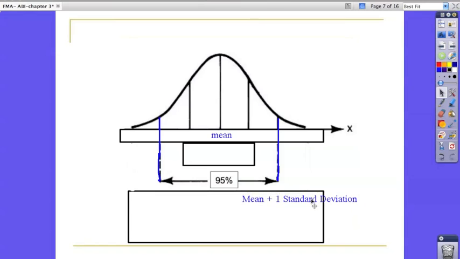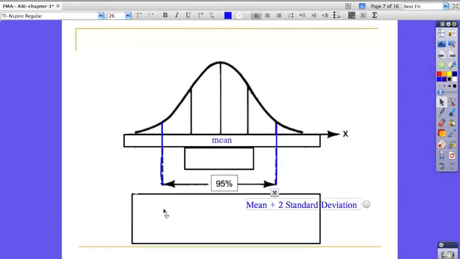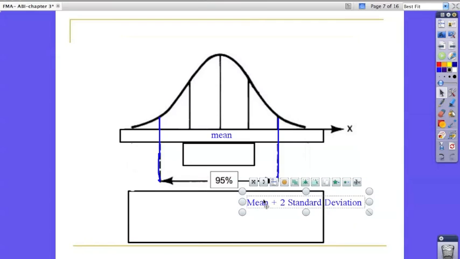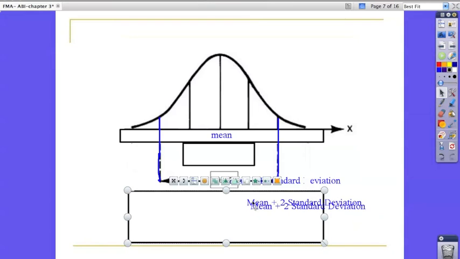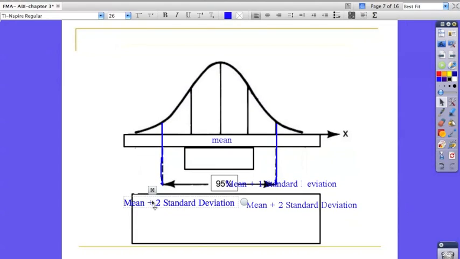I'm just going to move it so you can see it, and change it so it says 2. And on the other side, it's going to be the mean minus 2 standard deviations. So I'm just going to copy this again and paste it over here and change it to be minus. So then we have our 2 boundary points. The one on the right is the mean plus 2 standard deviations, and the one on the left is the mean minus 2 standard deviations.